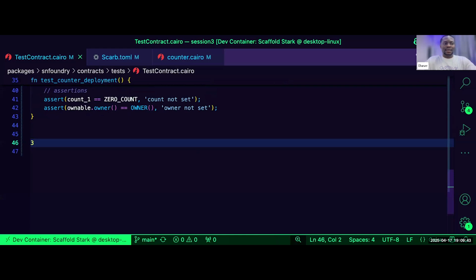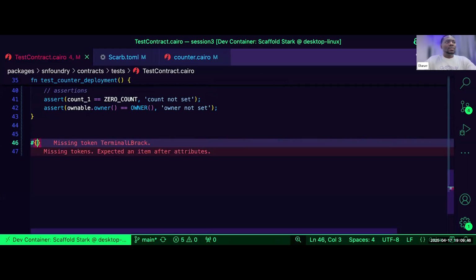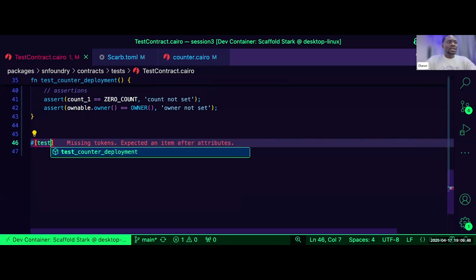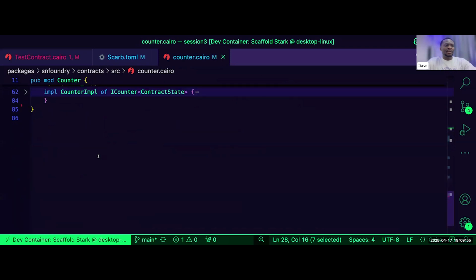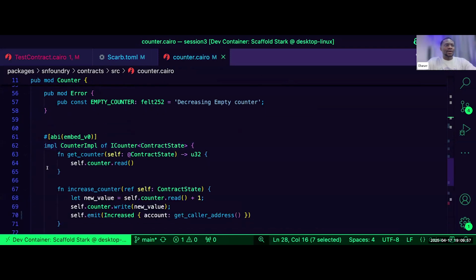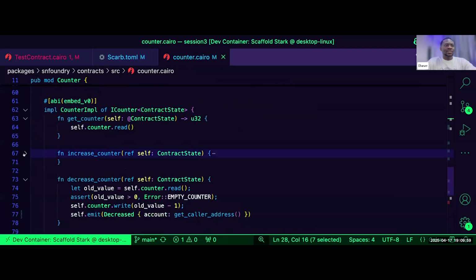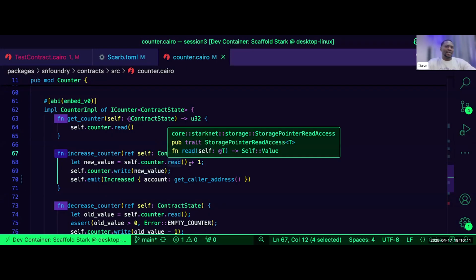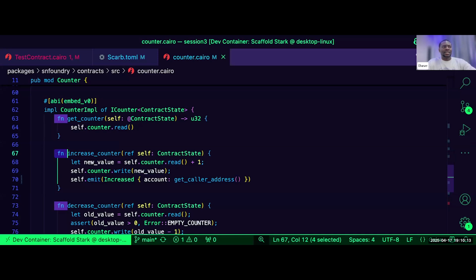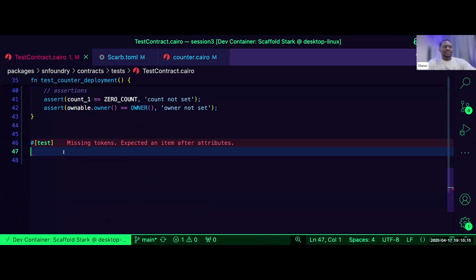We're going to test the next thing, which is the state change that happens in our contract. We have an increase count. What is happening here? We want to check that every time this function is called, we read the current count and increase it by 1. That is what we are trying to do. We're going to make sure that it is valid here.